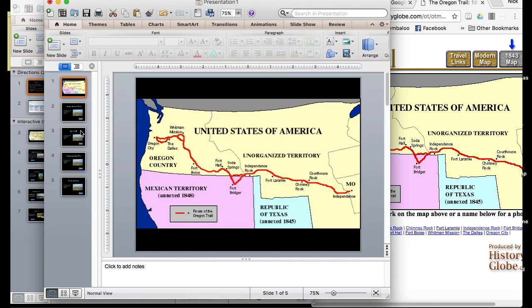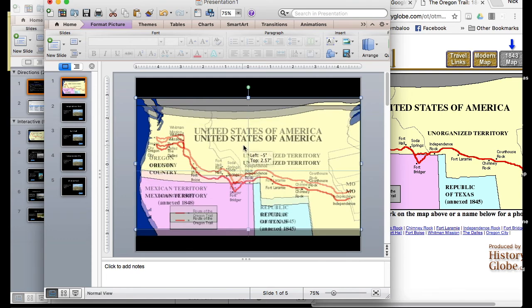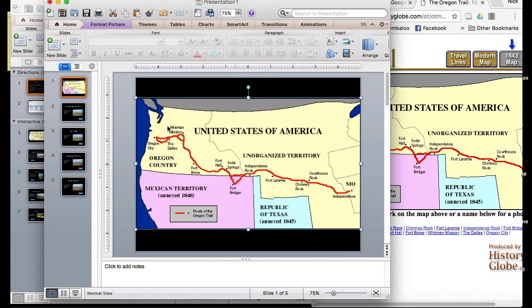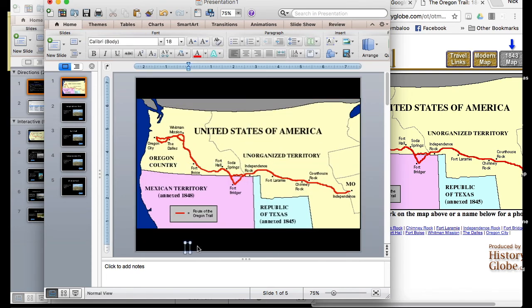Last thing I'd want you to do is probably stick your name on this somewhere. So let's not move that, because that would move all my shapes too. Maybe just down at the bottom we can say Oregon Trail by whatever your name is. And that shouldn't be about it.